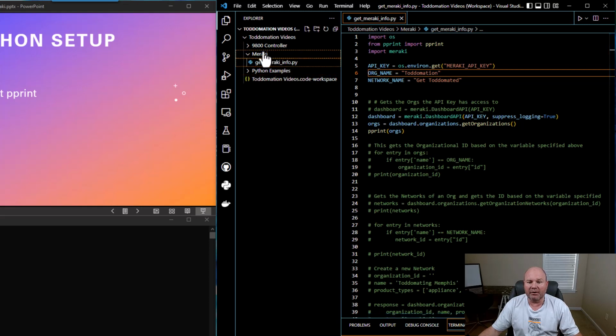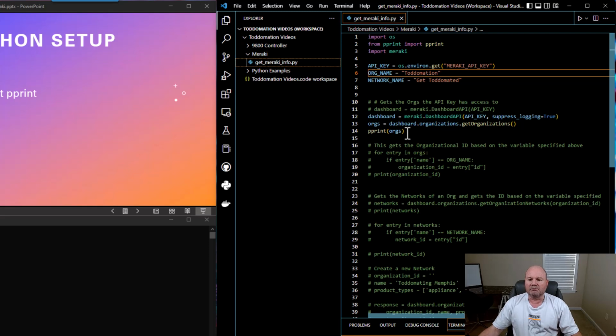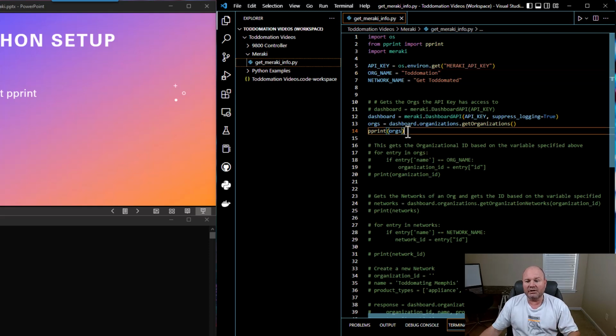And there it is. And notice it did not create any files that particular time. So if you're having an issue, definitely do not suppress the logging. But for the rest of this video, I'm going to keep the logging suppressed. So it's important to understand what data you need to move on. So I'm going to comment out printing the orgs, as we don't need that now.